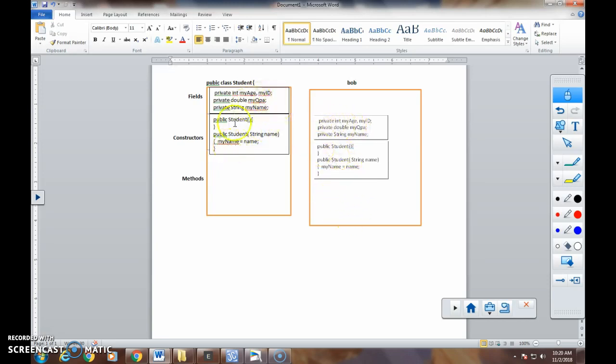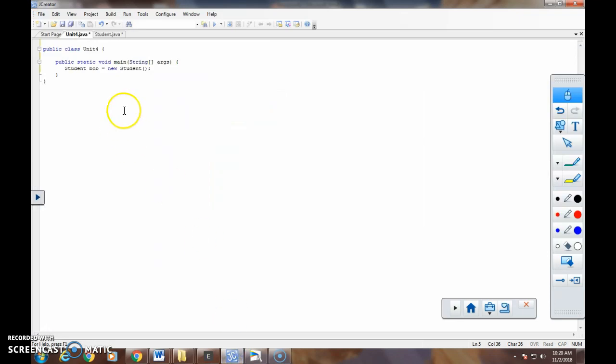That means I could gain access to these fields from my methods. These are called global fields, and they exist from the beginning to the end of the class. So since I declared them, let's take a look at Student. From this begin to this end, my name exists, my age exists, my ID exists, my GPA exists.